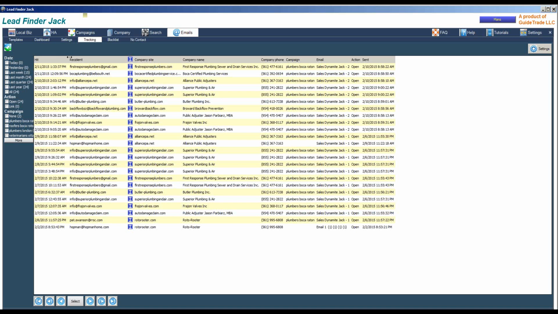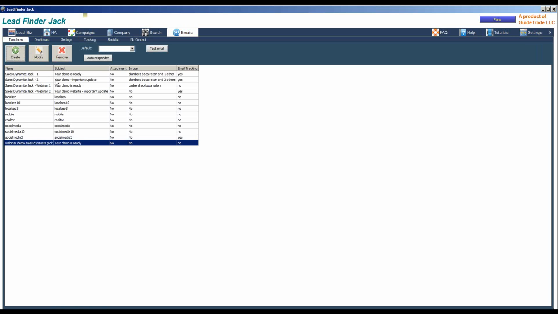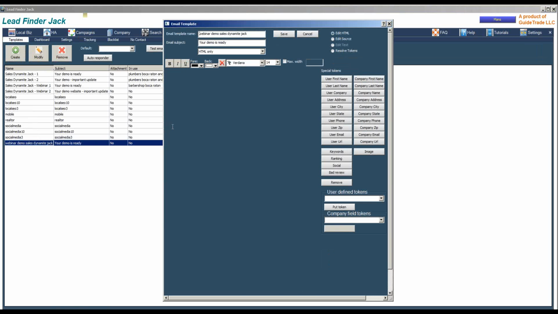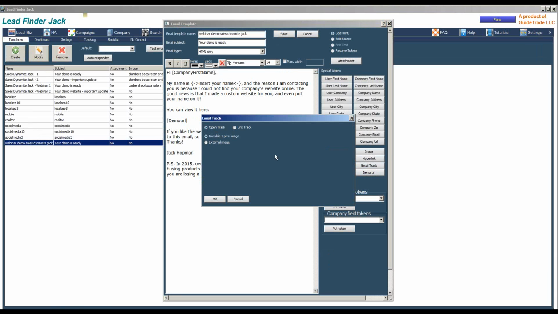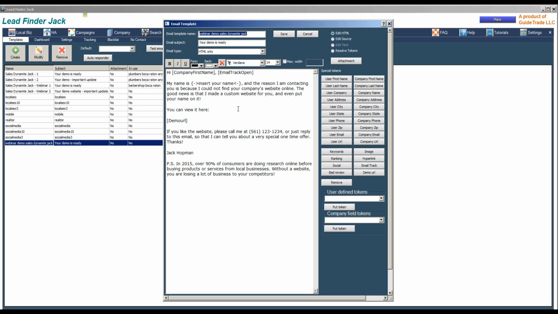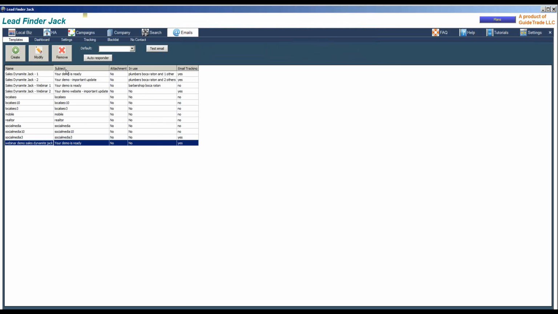And I forgot it again. You go to templates, and then for that you have to enter email track. Okay, and open track invisible 1 pixel image. That's a good one, and click on save. So, back to the presentation.